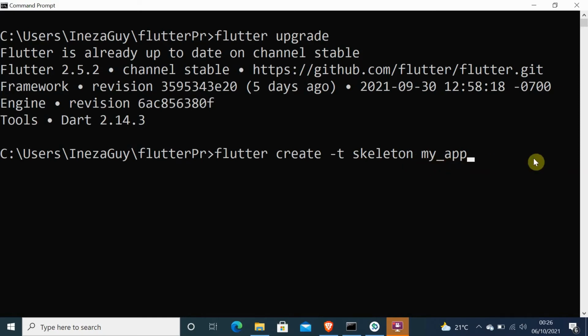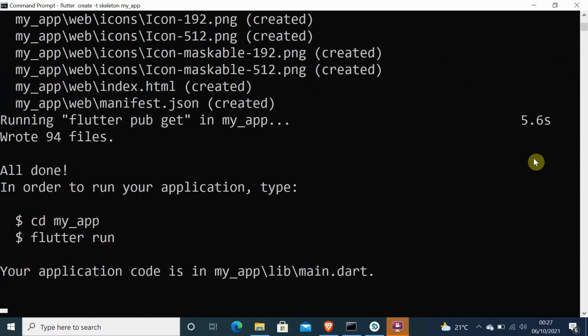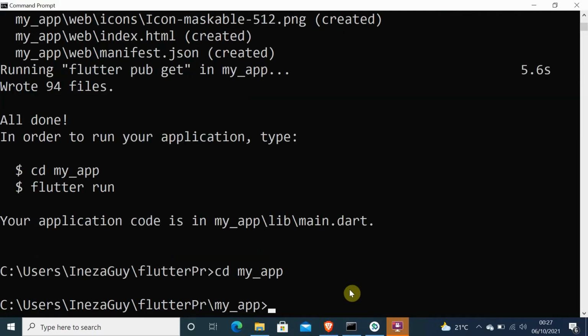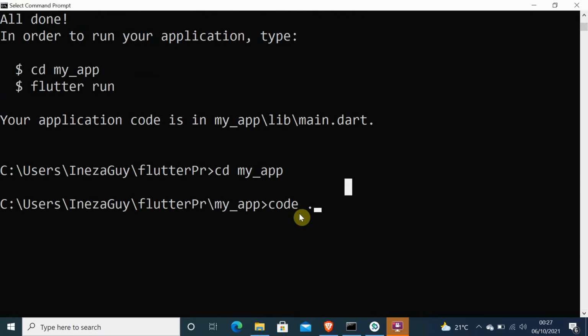Let me just press enter, and it is created, as you can see. And let's do cd my_app, and let me do code space dot to open it in Visual Studio Code. This is the shortcut, code space dot. I will open it in the Visual Studio editor and just press enter.